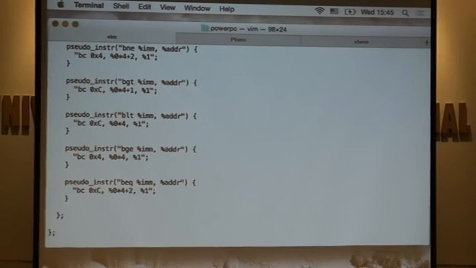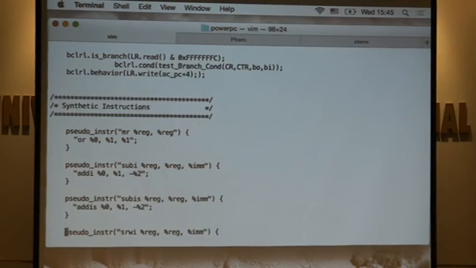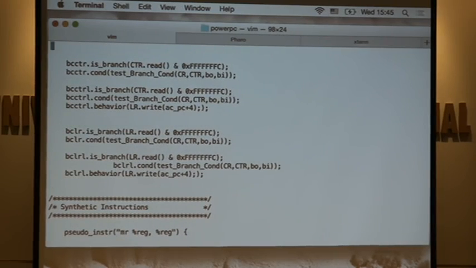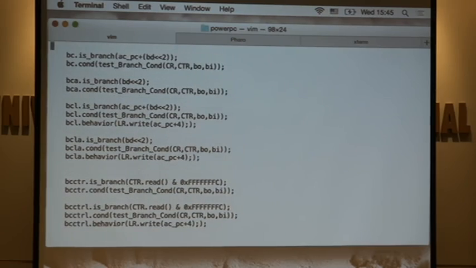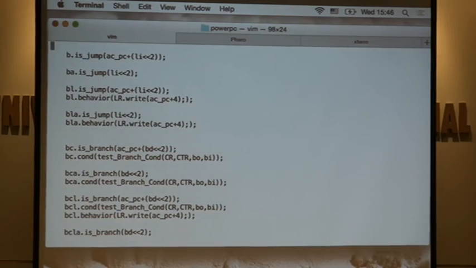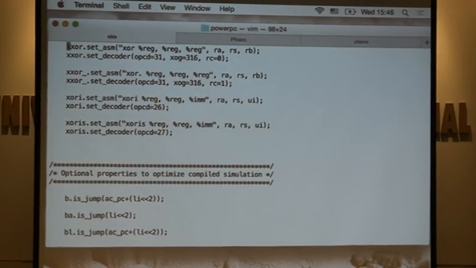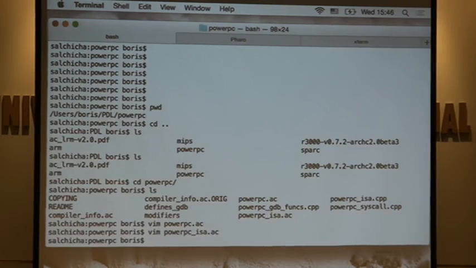There are some pseudo instructions for the assembler, and it has things like is branch, what kind of conditions are affecting the execution of the instructions, when it is taken, when it's not taken. Things declaring whether it's a jump. So this is pretty much what you need for simulating the processor.